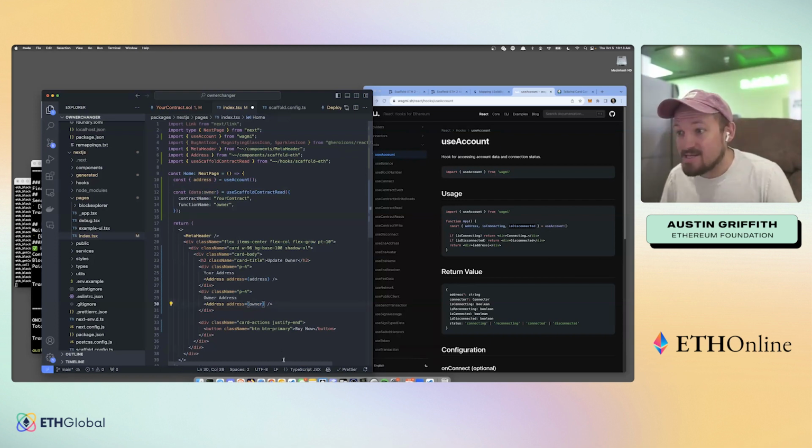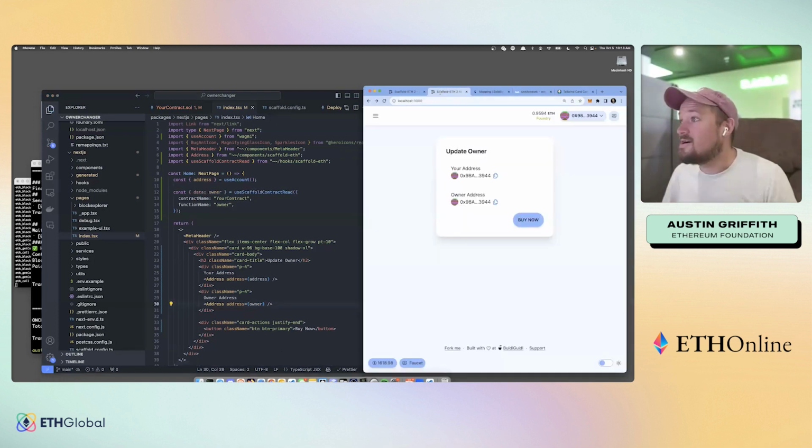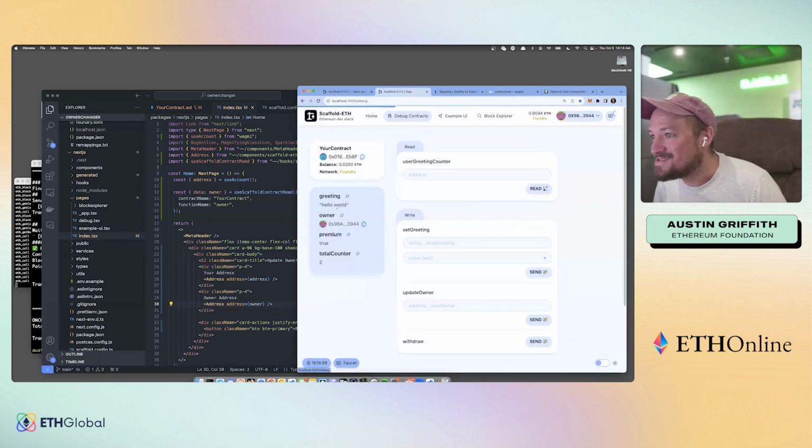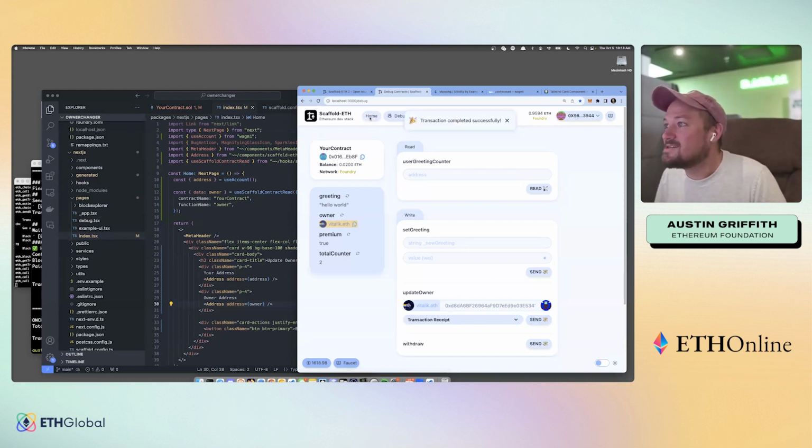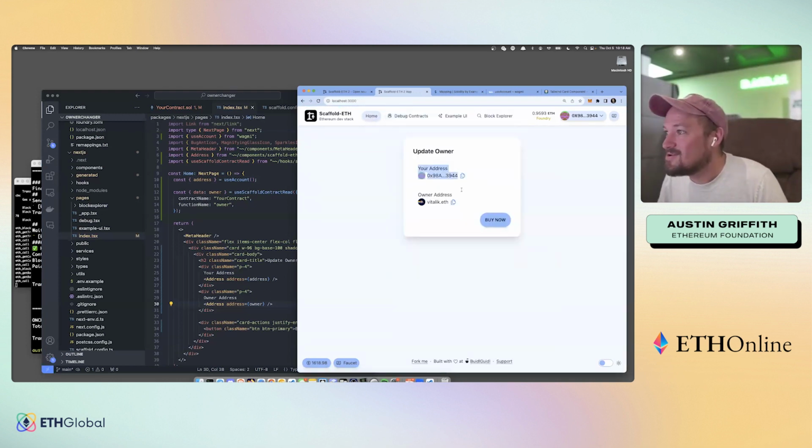And now I can paste that in right here. And there we go. Our app should show your address and the owner address. Is the owner really that right now? That's kind of a bad example. Yeah, it is us. Okay, so let's update the owner. Let's just set it to Vitalik real quick. I'm going to have to redeploy my contract anyways, but let's just make it so, yeah, there we go. So now your address is this, the owner address is this.